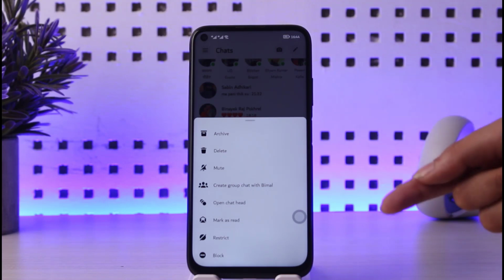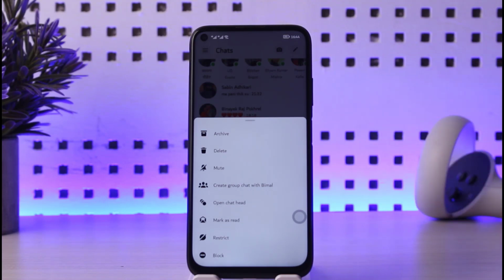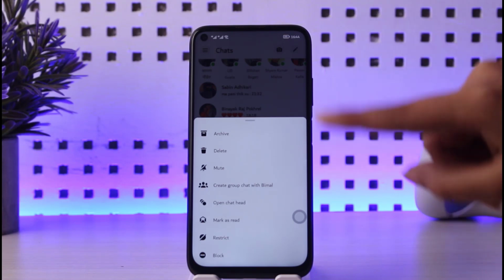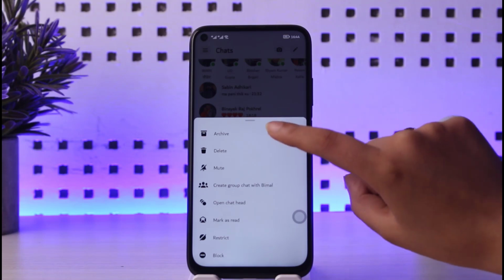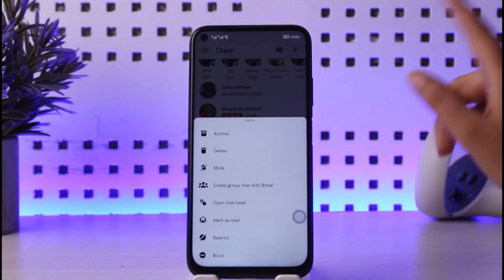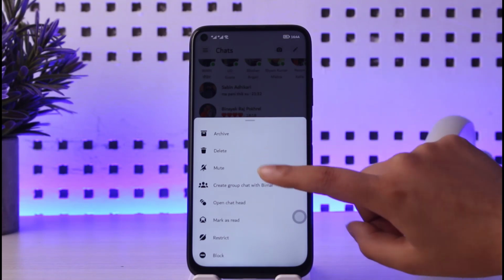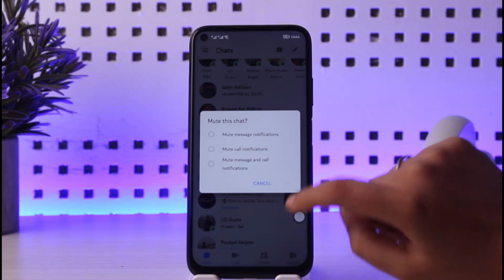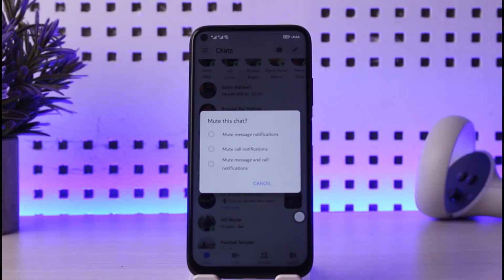The option named ignore message is not available, but instead of that there are many ways you can actually ignore a user and the messages. First is archive. You can simply go ahead and archive this from your chats. Other is this mute option. If you go ahead, you can mute notifications for that person's messages, calls and everything.